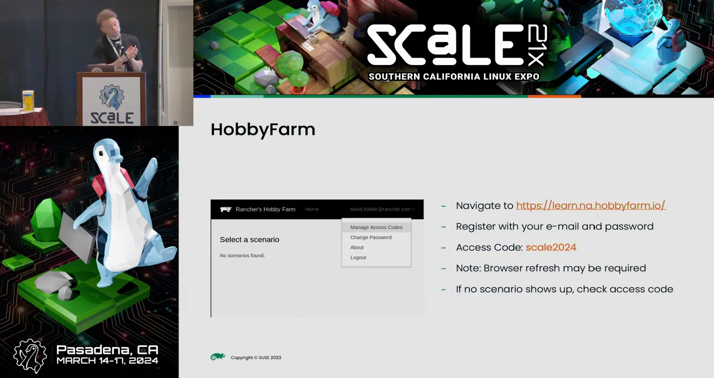If you ever want to do another rodeo, yes. If you don't, then no. I don't know if any of you have done a rodeo before, but we don't have a way to retrieve passwords. We offer rodeos for other products as well, so definitely memorize the password or put it into your password manager. You're going to register at learn.na.hobbyfarm.io.